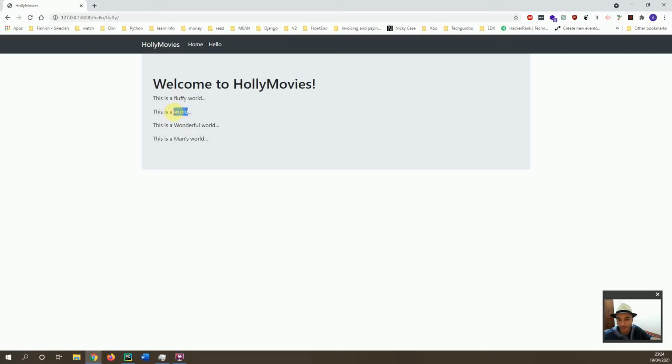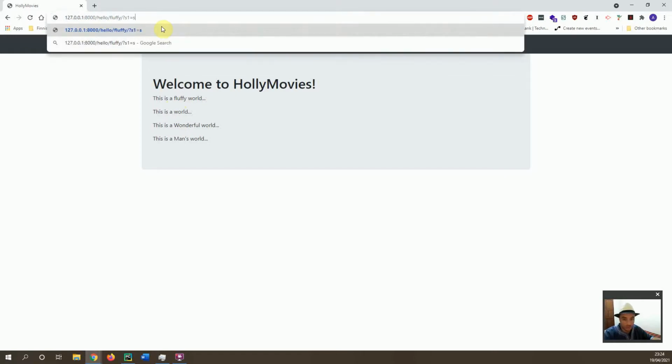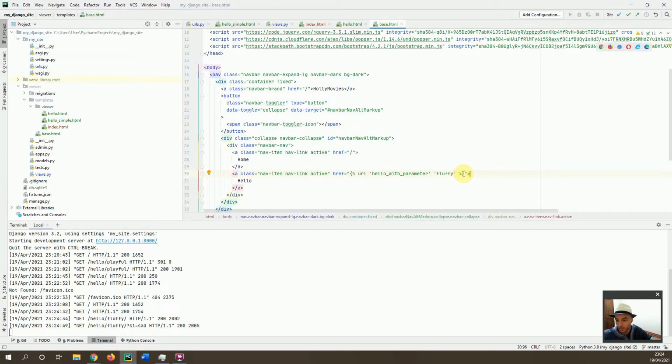So for the second parameter, the one that is in the encode, normally I could encode something here. So encode s1 equals, I don't know, sad. So here it is. I could just change it here and put it after this. So this URL notation will be translated to a URL.